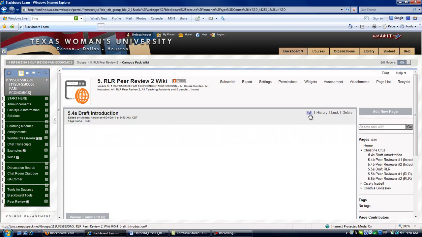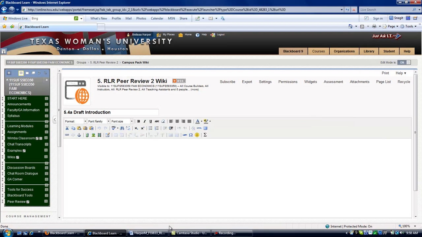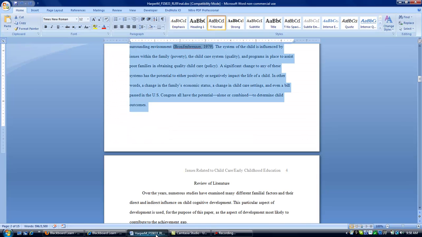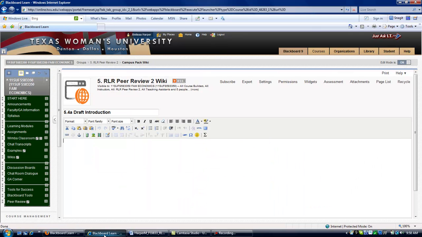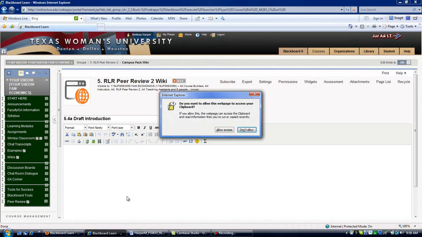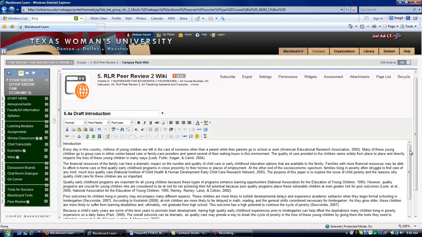You'll need to click on the edit button in order to add the content to the page. You'll go to your own paper. You'll copy out what you need to copy, and then, oops, went back to the wrong place, and then you will paste it. Now, there is some formatting that is not going to carry over correctly from Word, and we are just going to have to live with that.